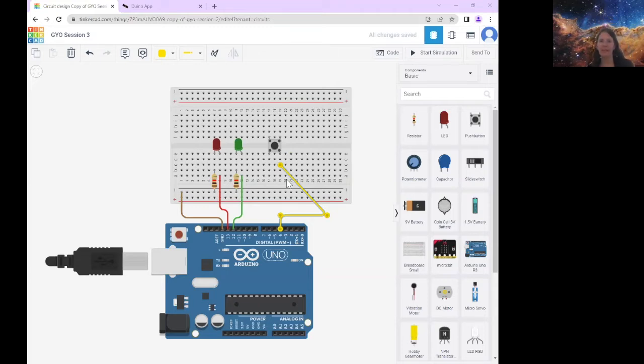All right, now we're going to add a resistor next because we want to control the amount of current that is going to our button. And we're going to connect it in the same column as our wire. That's why I made this funny shape.